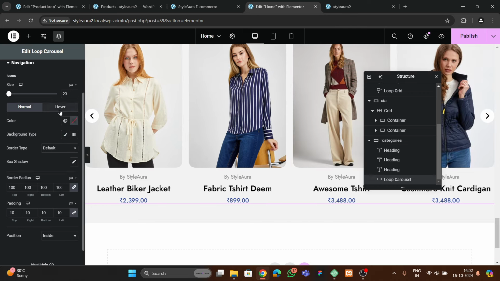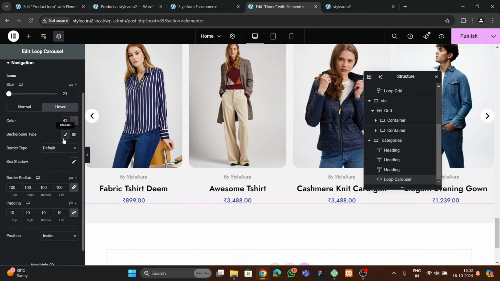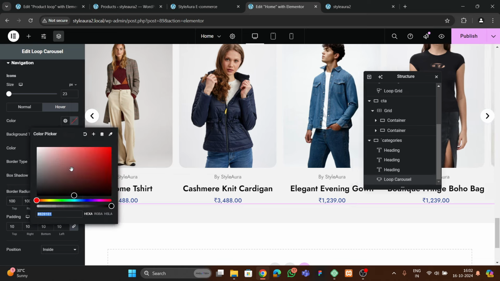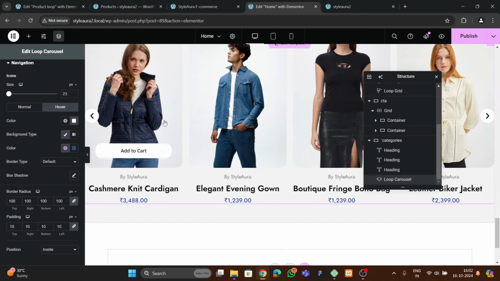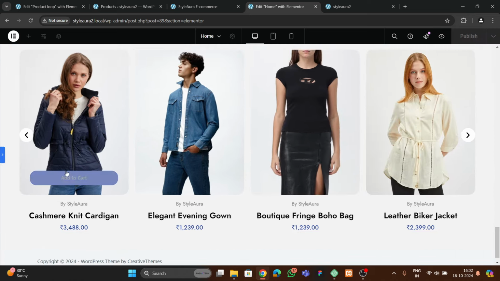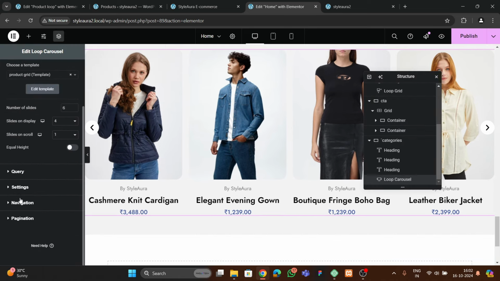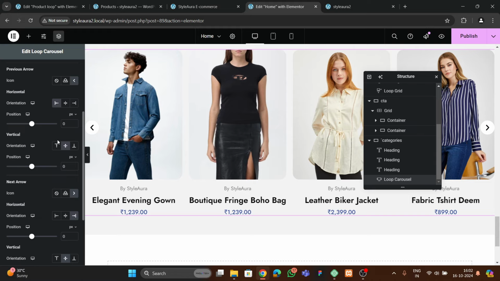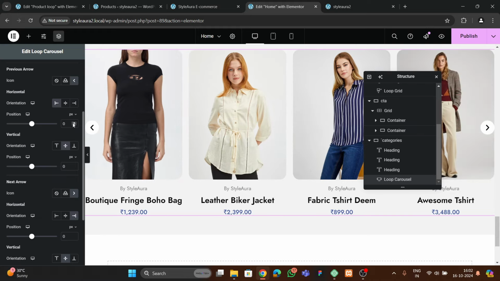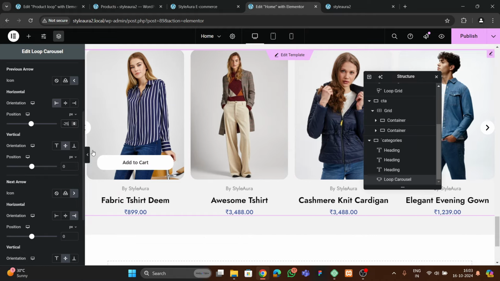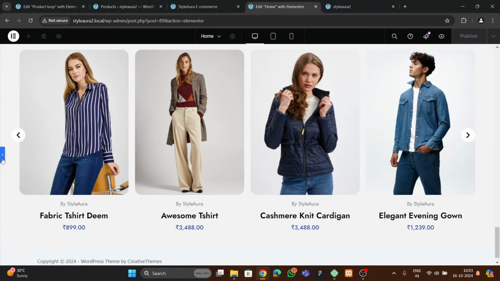Okay, and for the hover, we're gonna go to this, and here we're gonna make this theme 2, and we're gonna make this complete white. Okay, so you can also preview this from here, so you can see that like that. Now we can go to the content again. From here, go to the navigation, and here we're gonna add some negative values. So let's add some negative values of 25. So you can just preview it here like that.